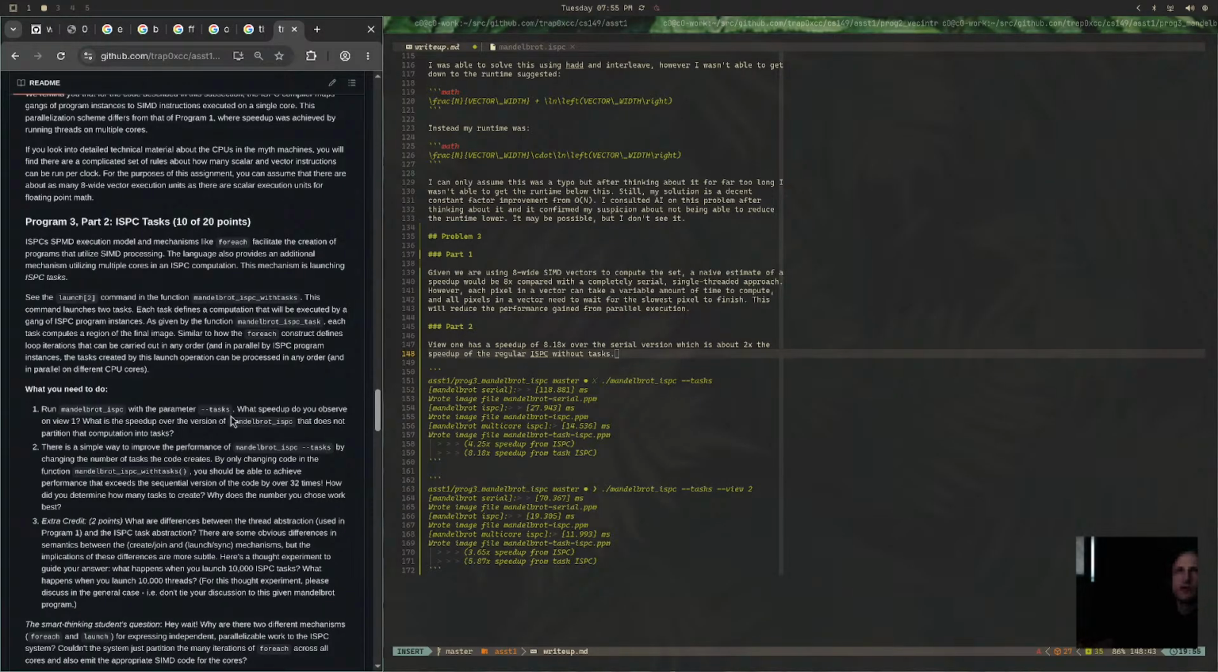There's a simple way to improve the performance of Mandelbrot ISPC tasks by changing the number of tasks the code creates, by only changing code in the function Mandelbrot ISPC with tasks. You should be able to achieve a performance that exceeds the sequential version of the code by over 32 times. How did you determine how many tasks to create? Why does the number you choose work best? Okay, so we've got to do this here.